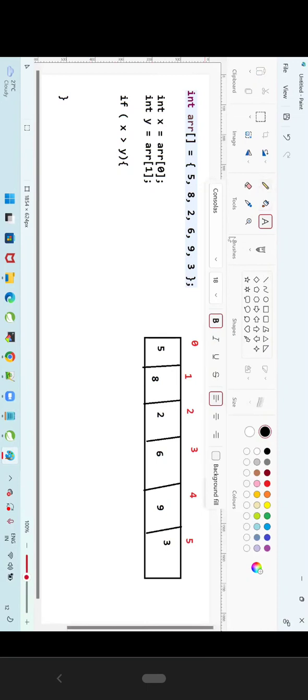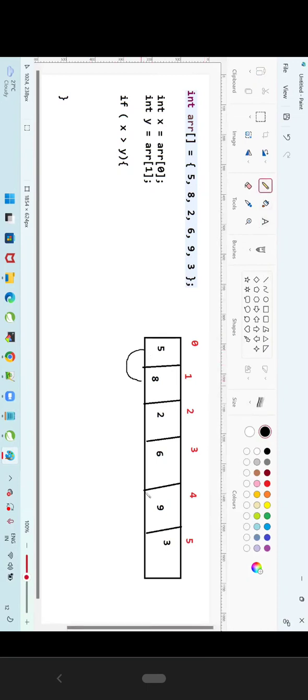Then, first I am going to check here 5 with 8. Let me take a different color. 5 with 8 I am going to compare. No need of any swapping. Swapping not required. Then 5 value I am going to compare with 2, which means index position 2 I am going to take.